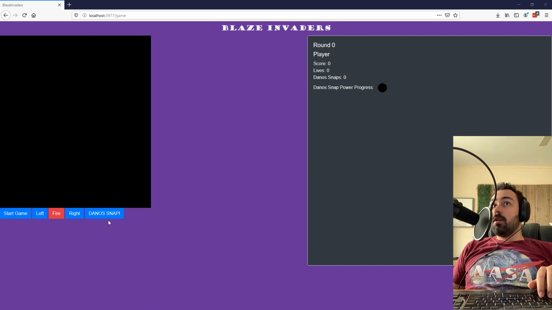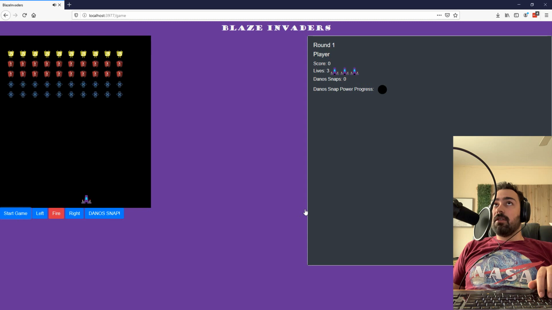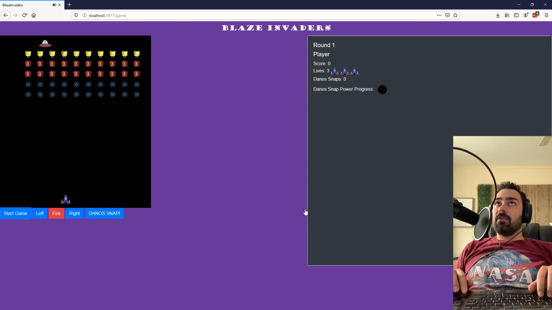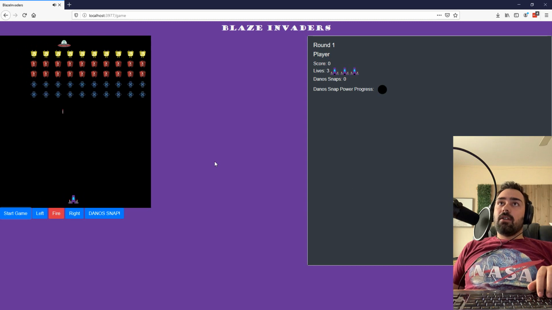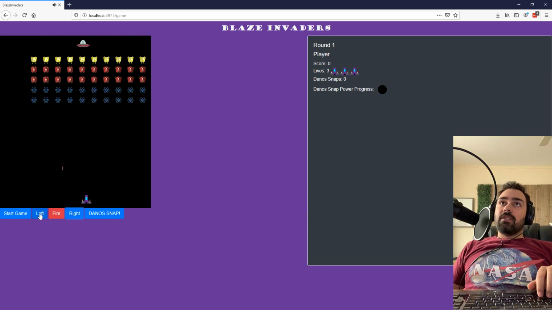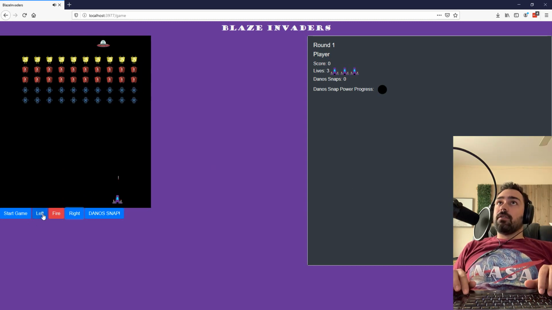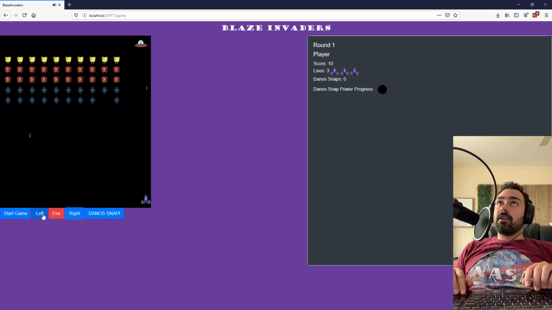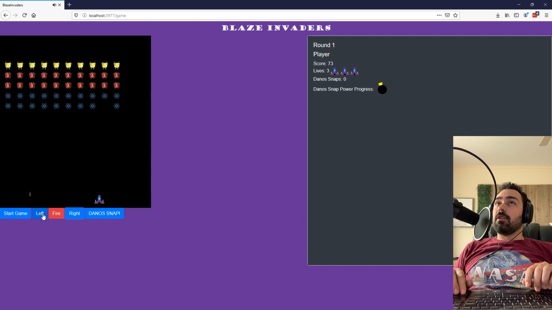So let's go ahead and test this out. Now, like I said before, this game was created for keyboard input control. You can also use these buttons to control the character. That's actually how it was first implemented. But if I click spacebar, it fires. If I click the right arrow, the character moves right. Same thing with the left arrow.